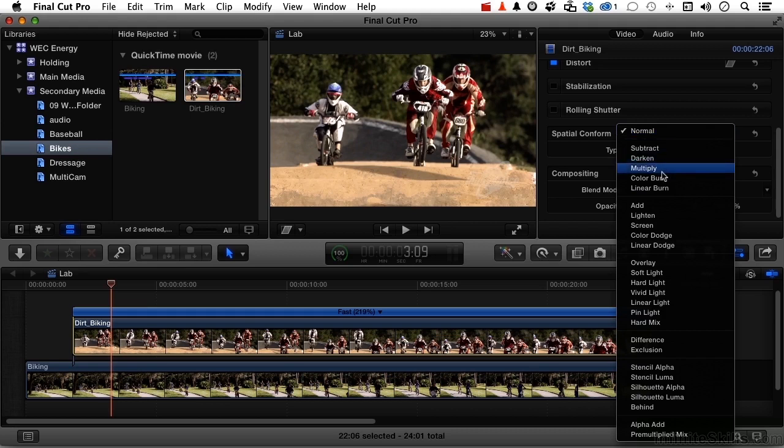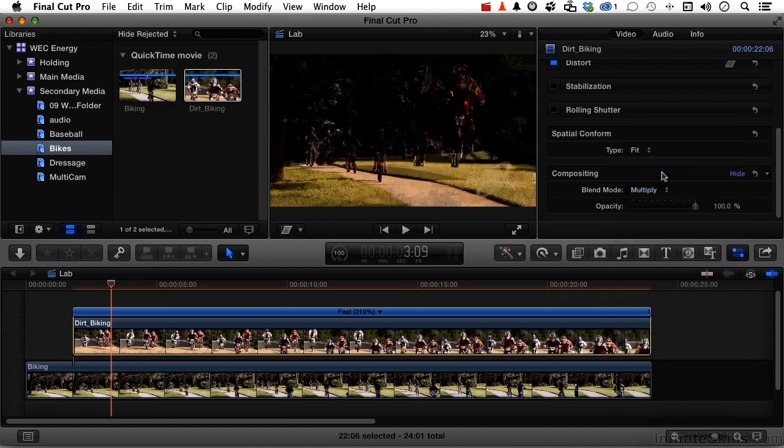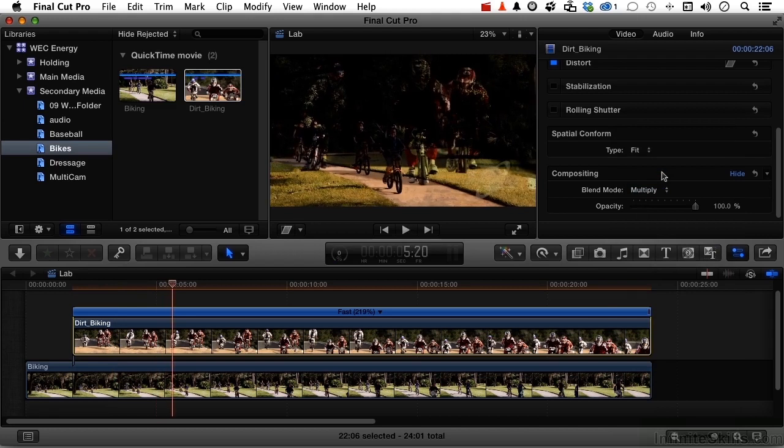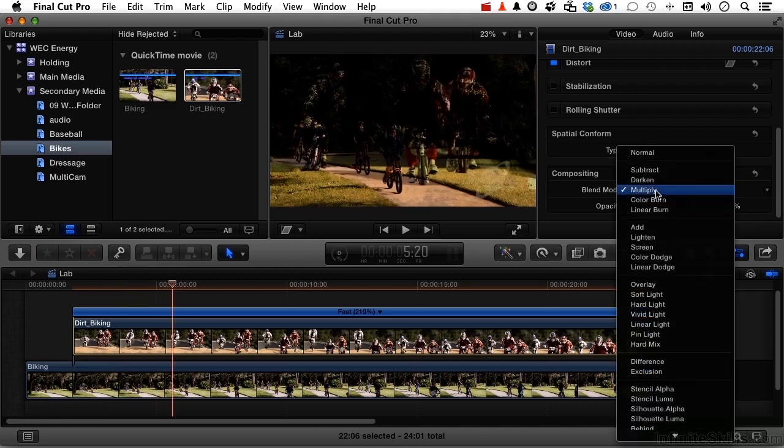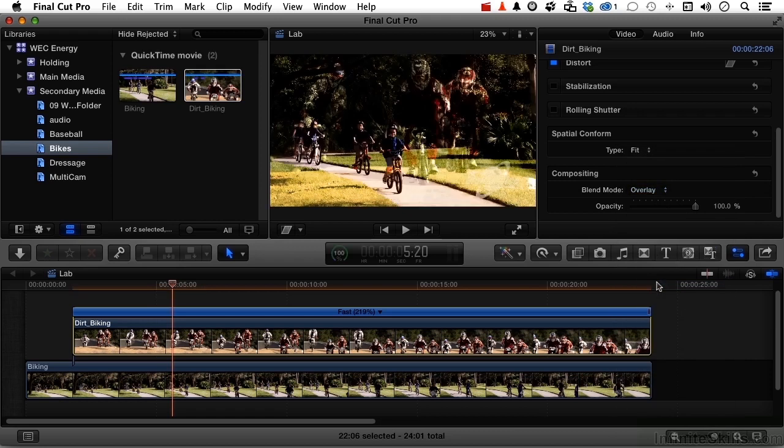An easy one to remember is multiply. Multiply multiplies the values of the colors in this clip with the values and the colors of the one below it. And the final event will always be darker. So if we click multiply, we've got that. If I press the space bar to run it, interesting but too dark. One we might try is called overlay. Overlay the bikers on top of these guys, but leave the guys there. And if we try that one, that's interesting, but I want to try the opposite of multiply.